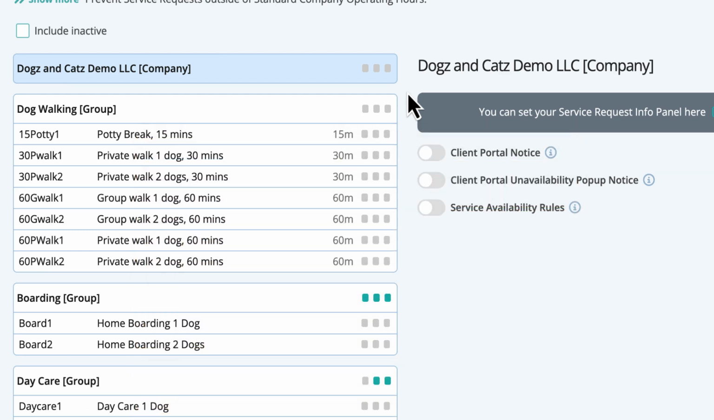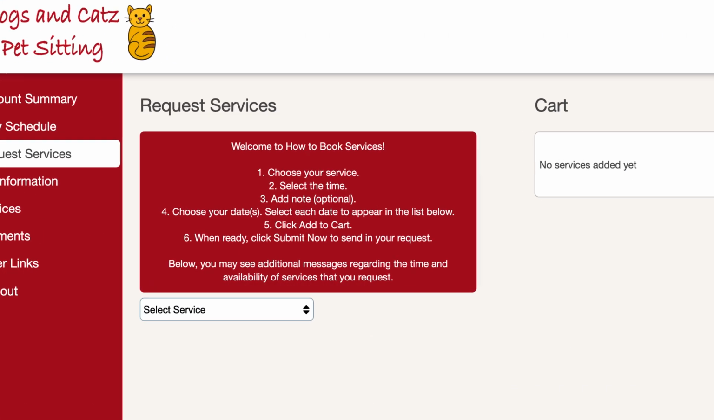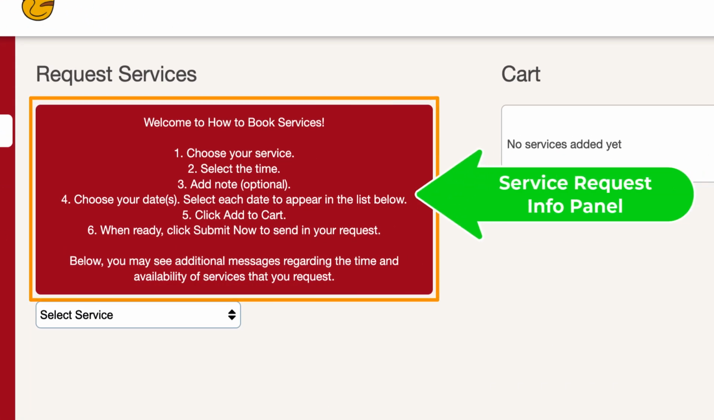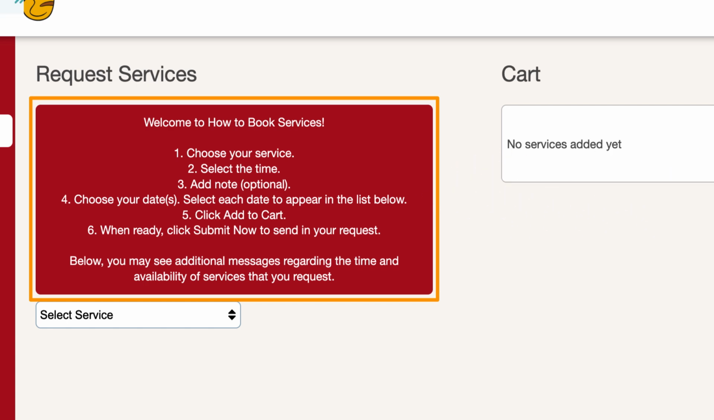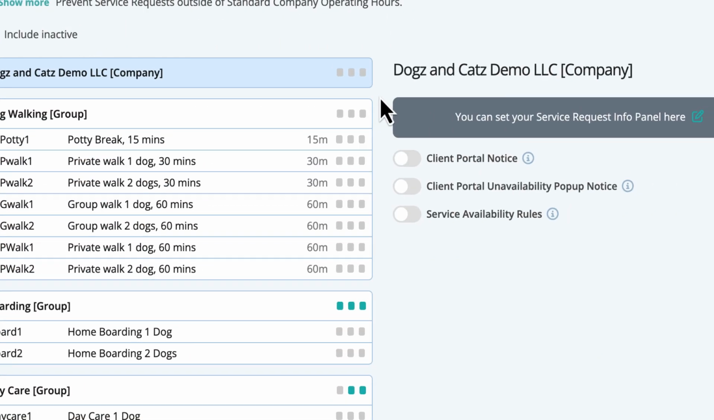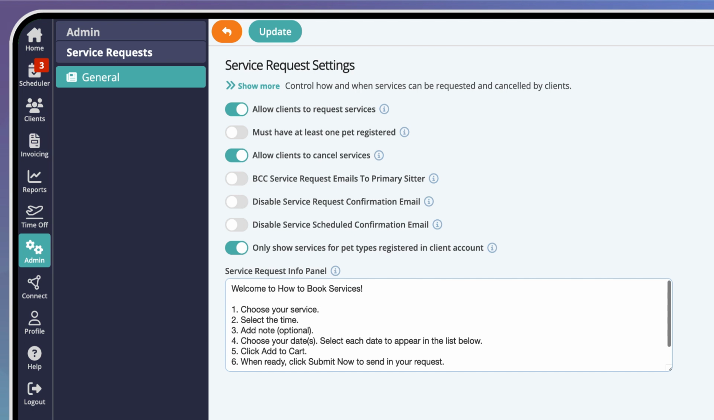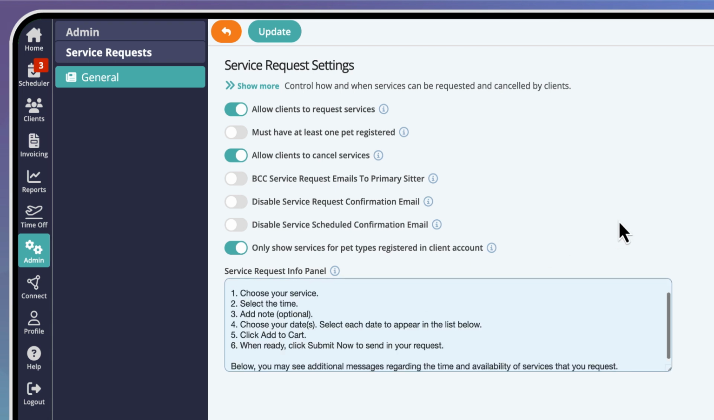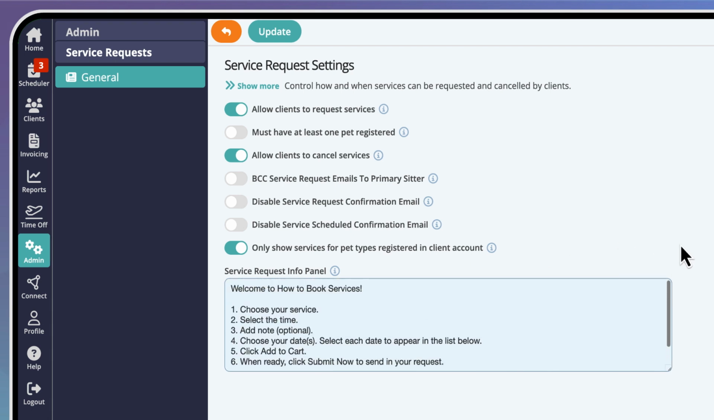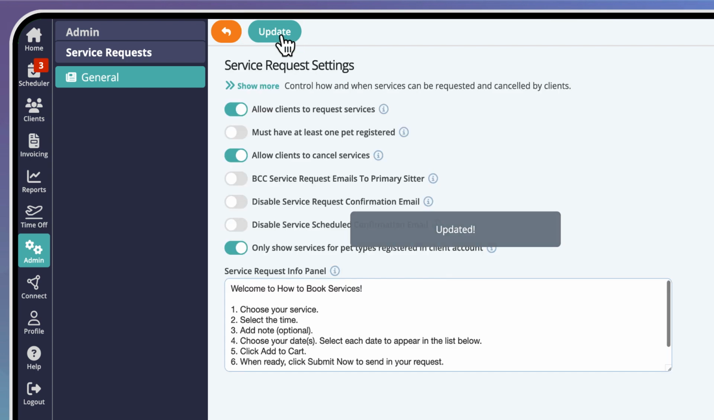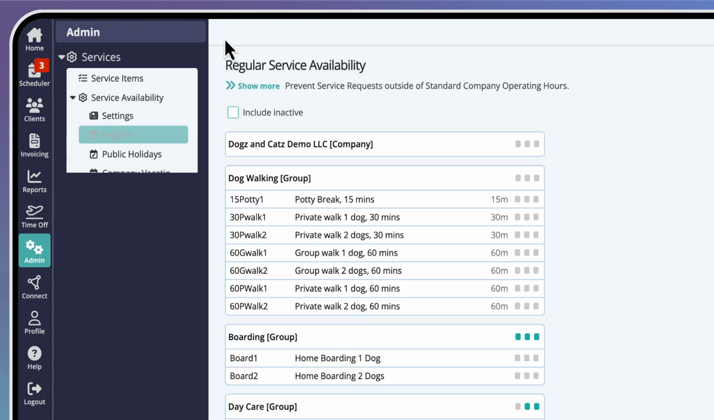Let's add a message in the Service Request Info panel so that it appears at the top of the Service Request screen. It's a great way to keep clients informed with important updates or helpful tips every time they request a service. To create a new message in your Service Request Info panel, click on the icon here. Type your message in the box. Don't forget to click Update and then click the orange back arrow to return to where you were.